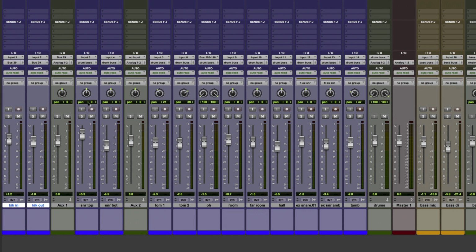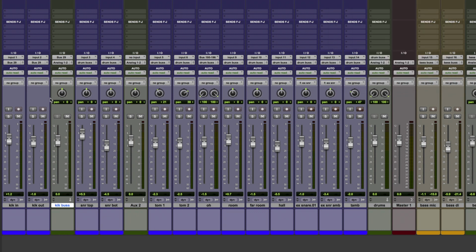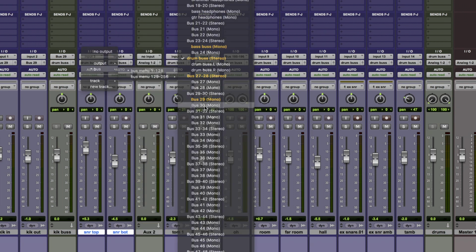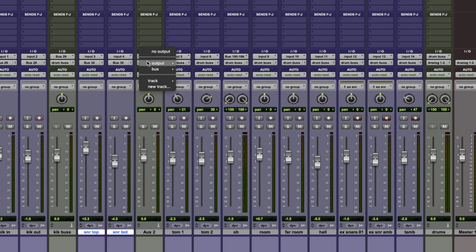Now where this differs is, we want to safety solo this, but we want to send it to the drums. So this will be our kick bus. And we're going to send the output of this to our drum bus. And similarly with the snare, we're going to send the 2 of these to a mono bus. And the mono bus will appear here. And then we will send the output to our drums. So the signal on the snare top is traveling to this channel, safety solo it, and then to this channel, and then to the master.